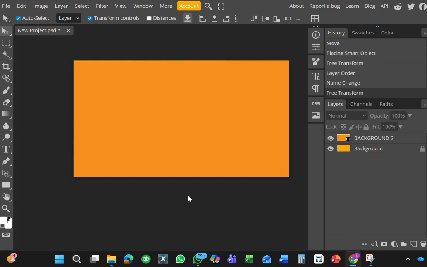I probably love this color. I can easily change the color if I want to, but I don't know why, I just wanted to bring back that color. So let me bring it back.